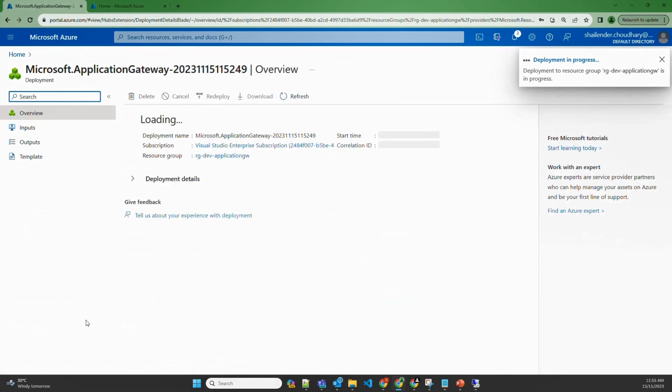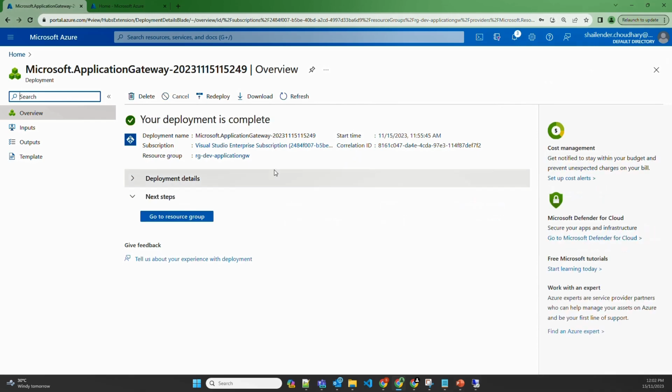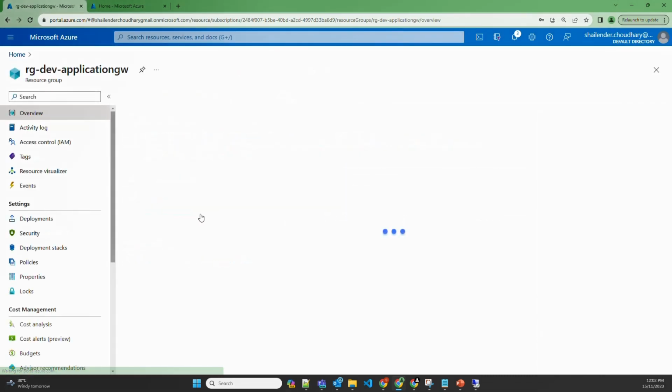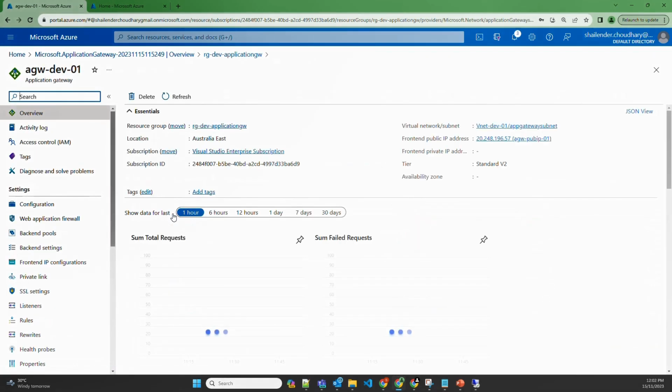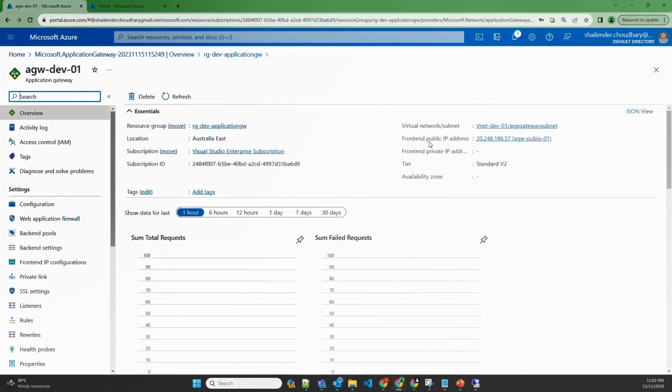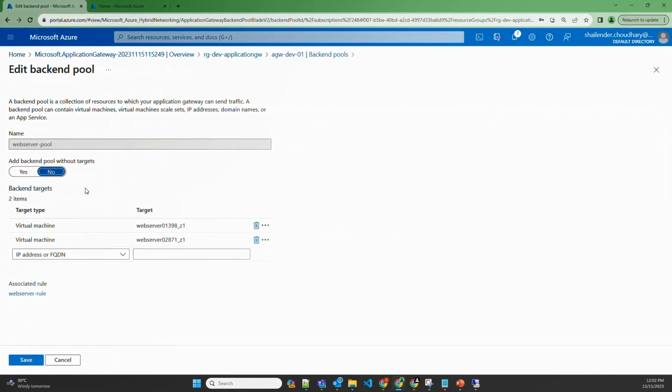Creation of the application gateway takes a few minutes, so I'll pause the video and we'll be back once it's done. The application gateway is created now. Let's go to the resource group and go to the application gateway. You can see a front-end public IP address of the application gateway. It's in the application gateway subnet. If we look at the backend pool, there is one backend pool with two targets, which are the two virtual machines we have created, web server 01 and 02.